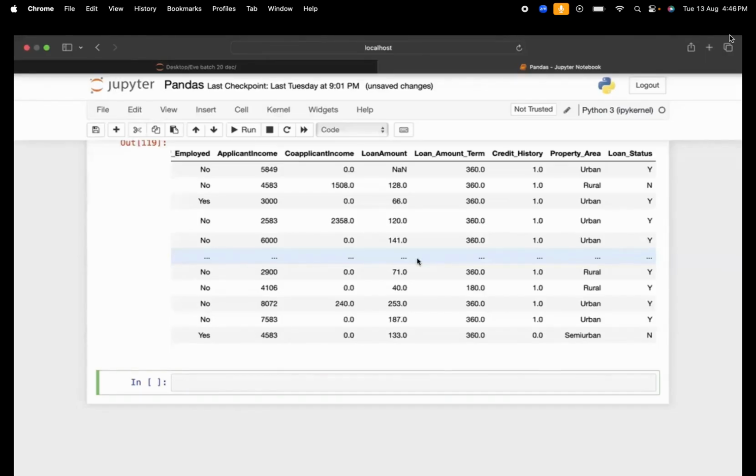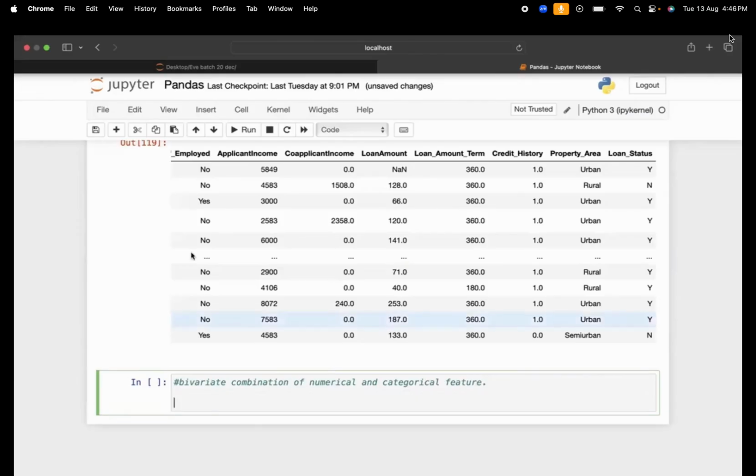Okay, coming back. When we are talking about this bivariate analysis, where one column is numerical and another one is, let's say, categorical, usually we create a box plot for such type of analysis. Okay, let me draw the graph for you. Bivariate: combination of numerical and categorical feature.